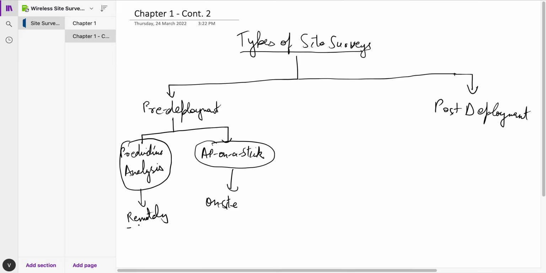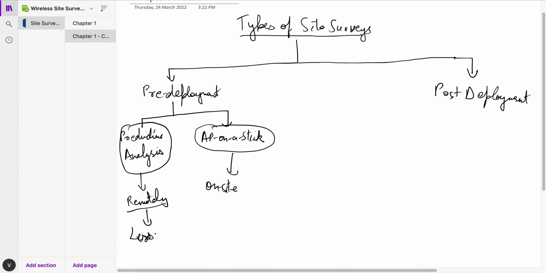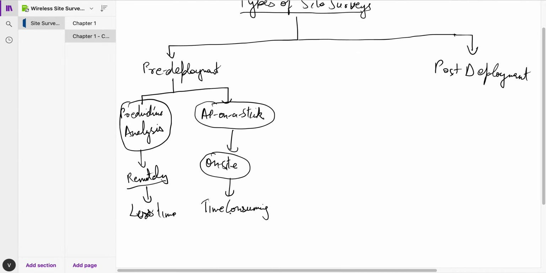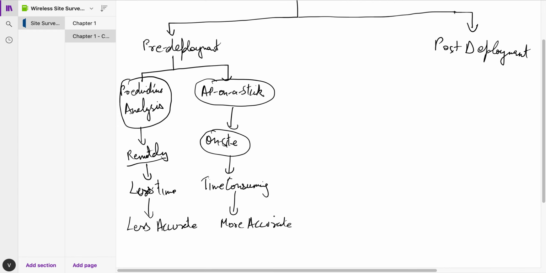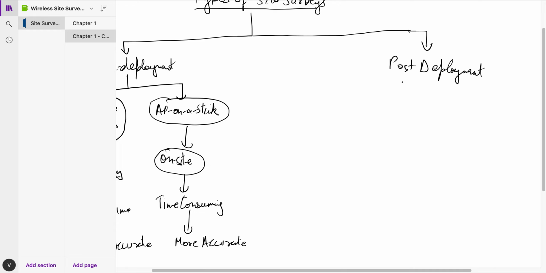Now this takes less time, and this is time consuming. Okay, this is less accurate. Okay, and this is of course more accurate. This is pre-deployment.